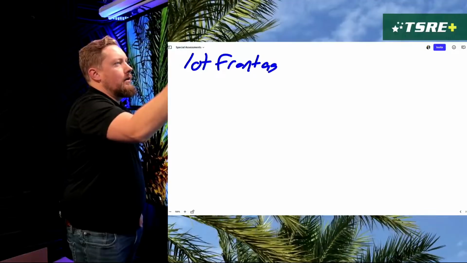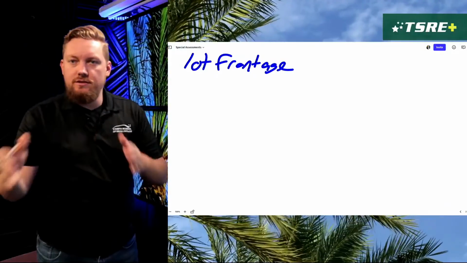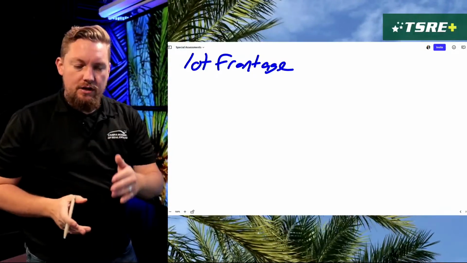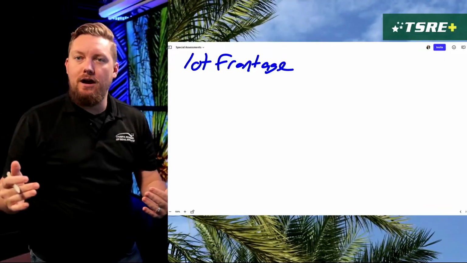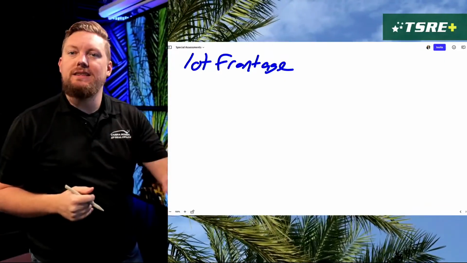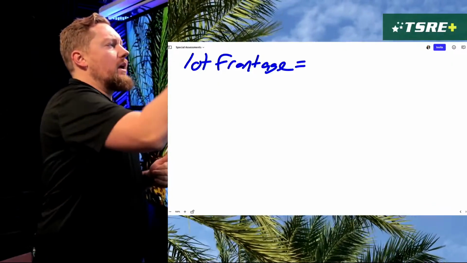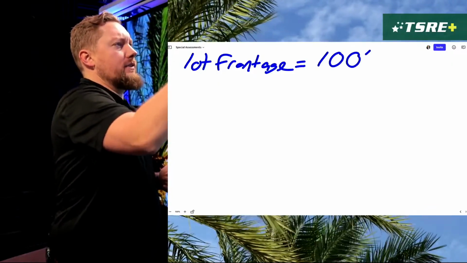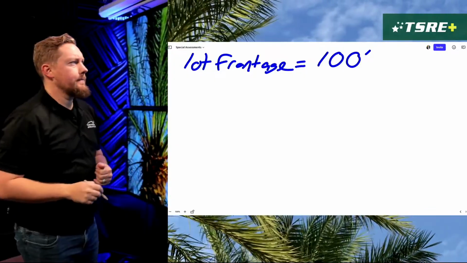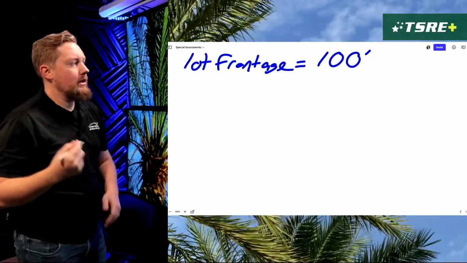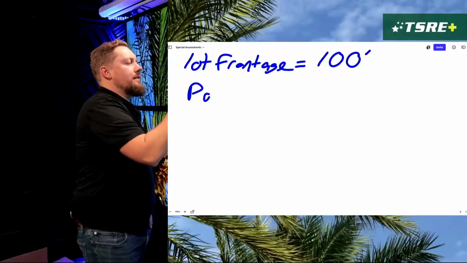Now, they may not give you just the frontage, they may give you the dimensions of the property, and what you want to remember is that the first number is the frontage number. And so we'll go with 100 feet for this example we're going to do here together. 100 feet of frontage. And we're going to do paving.